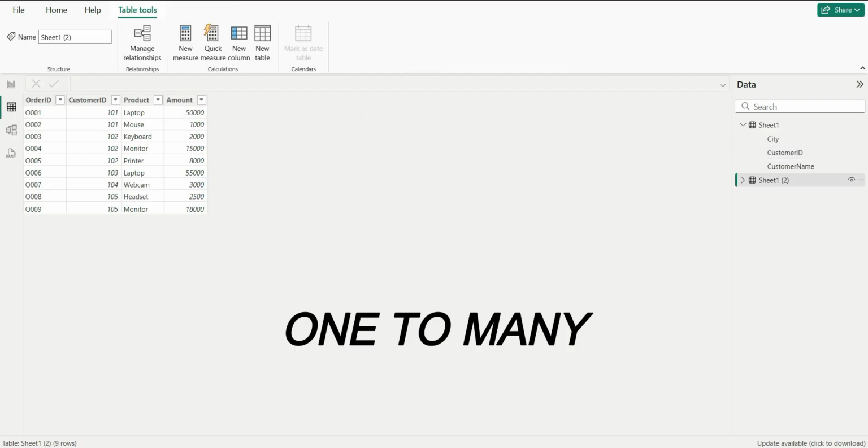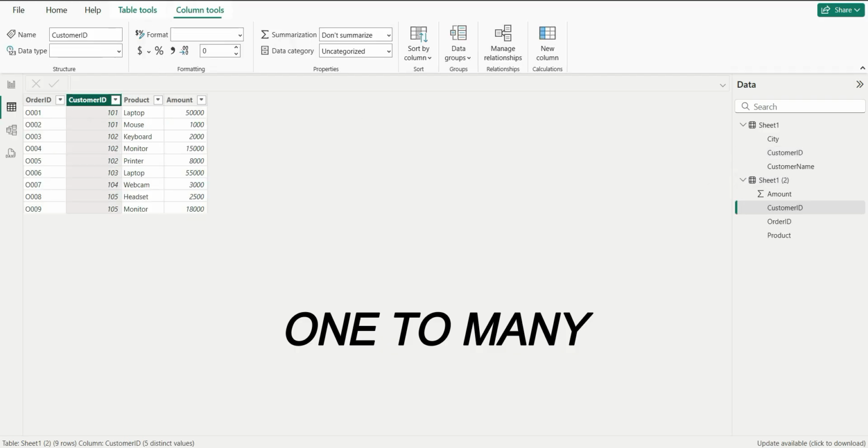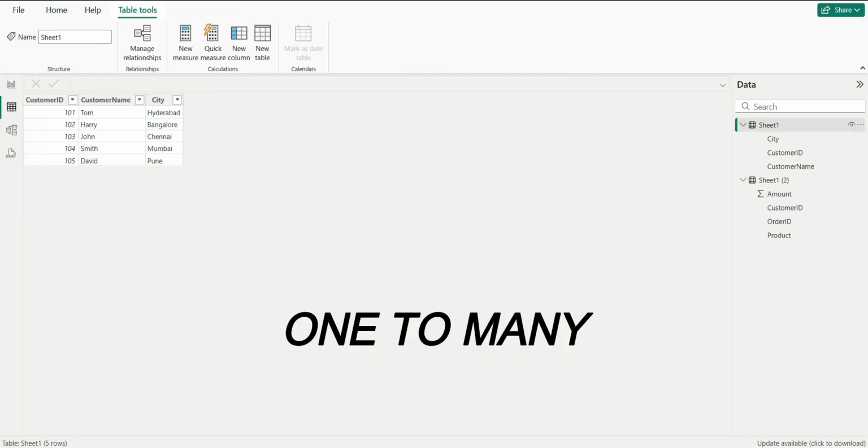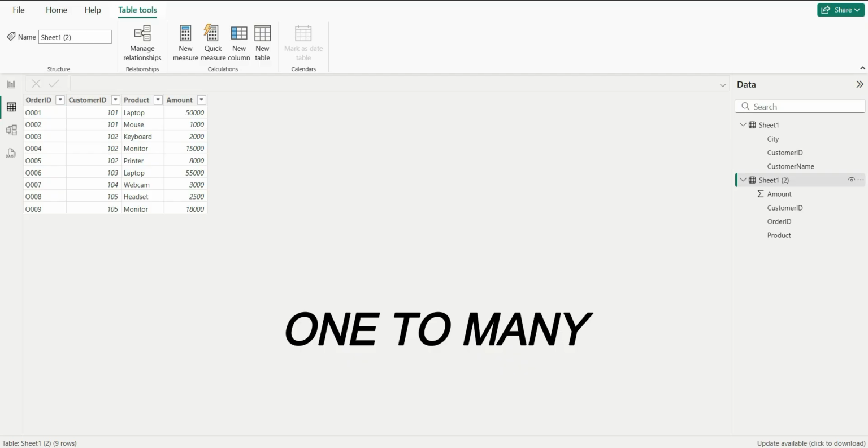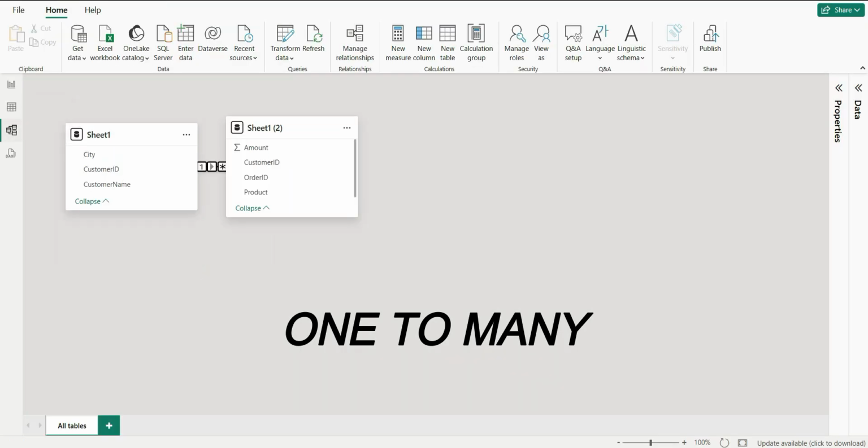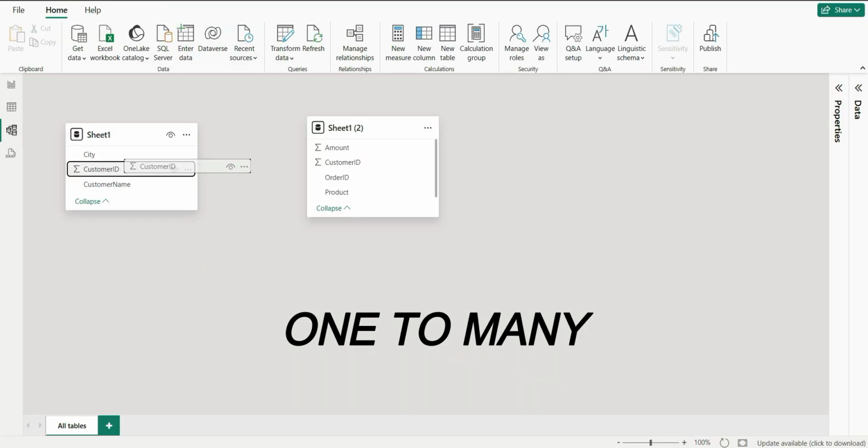And in sheet two, here you can see customer ID. It is repeated for twice. 101 is repeated for twice, 102 is repeated for thrice actually, and 105 is repeated for twice. So this is how one to many. So here it is one, and here it is many. So that is one to many, and let us see how it works in cardinality.